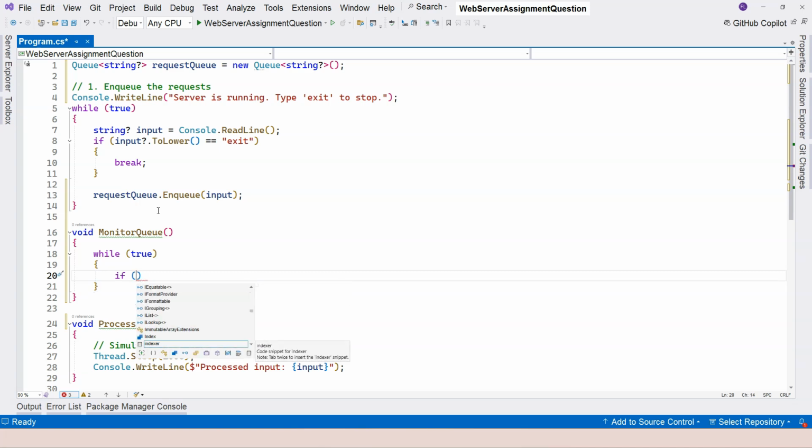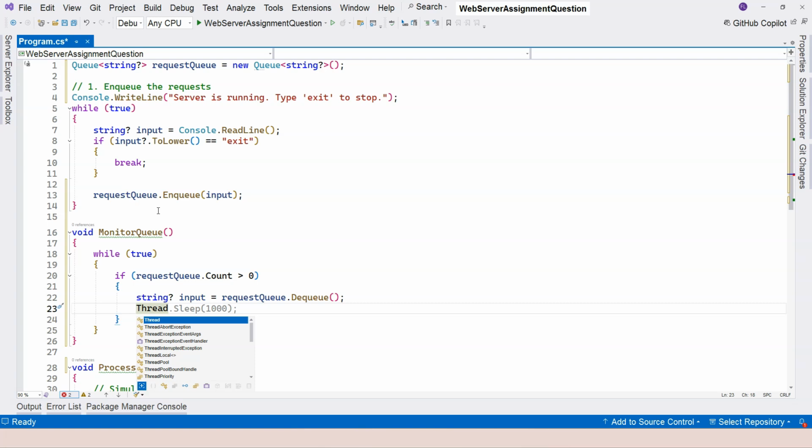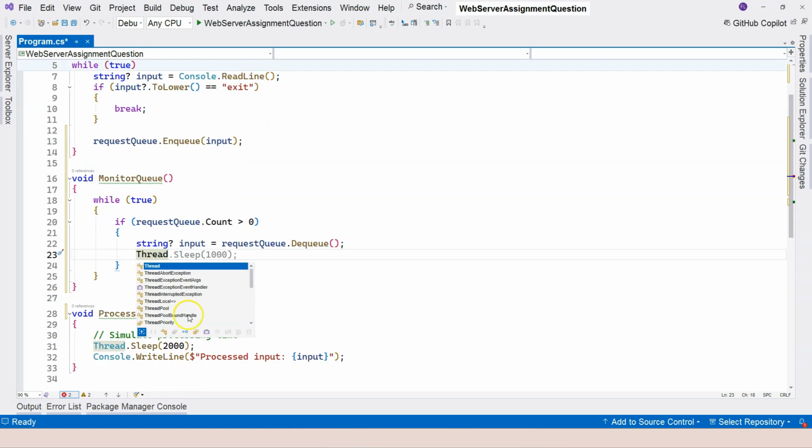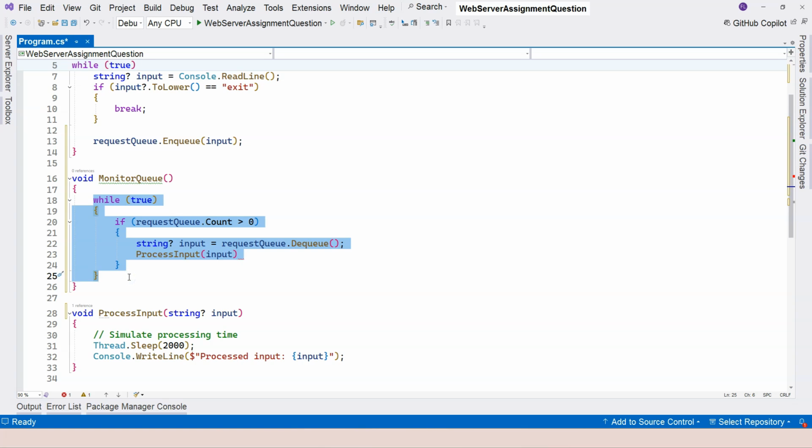So when we look at the queue, we're going to say request queue. So if the count is greater than 0, that means there's some elements in there. Then we are going to first take that input out, right? So we take that input out of the request queue by calling the dequeue. And then we need to start a new thread to process this input. We cannot just directly call it like process input and provide the input this way, because if we do it this way, then the monitoring will be blocked by processing.